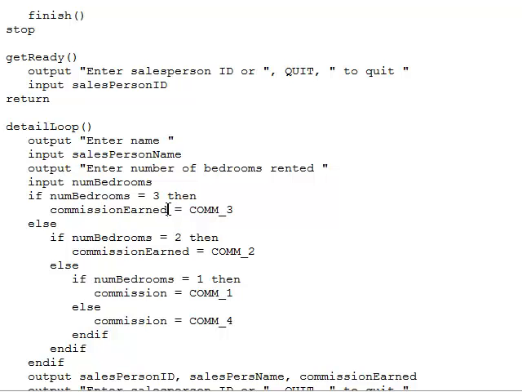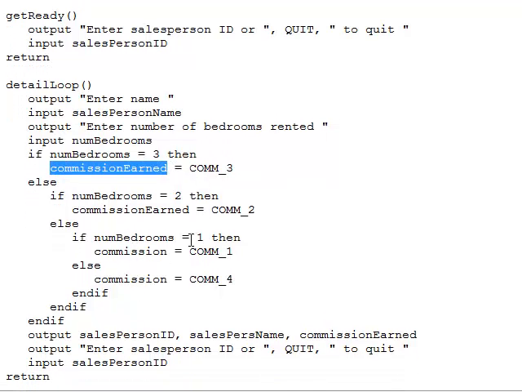So now we fixed that with commission earned. But as we get down here to if num bedrooms equals 1, we're going to see that commission is referred to here. Now, you should ask yourself, is there any reason why this would be a different variable? Rather than just assuming that, because there could be a case where there is a commission variable and a commission earned variable for use for different things. But no, this is all in the same process. We're trying to determine what value to give commission earned.